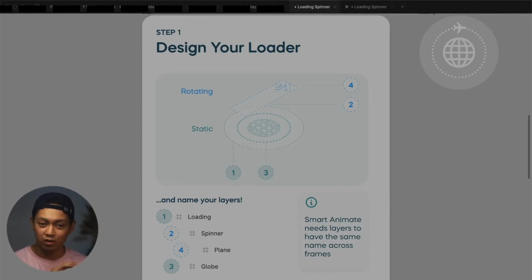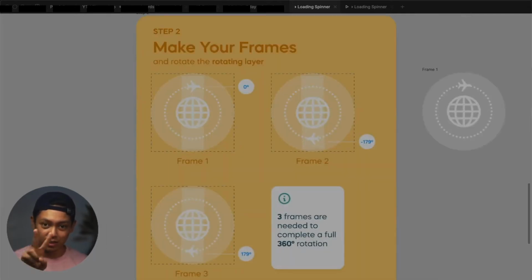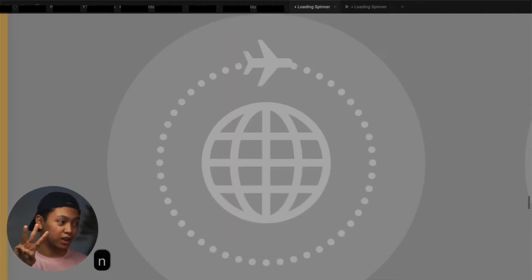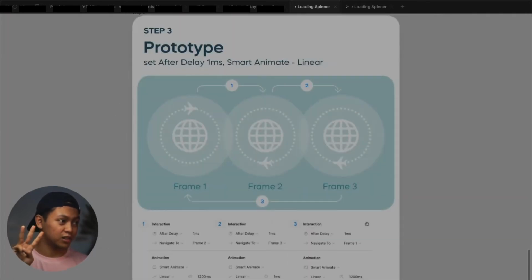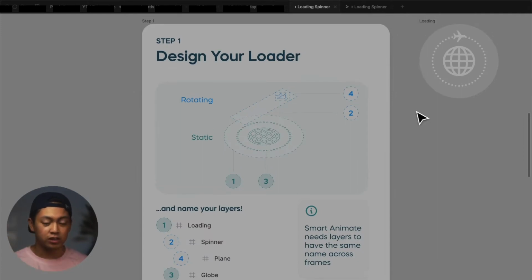Now, to get your 360-degree rotation or to develop your spinner in Figma, I've got 3 steps for you. The first one is design your loader. Next one is make your frames. And the third one is prototype. So let's go back to the start. Essentially what we want to do is make this plane spin around the globe. So how do we do that?